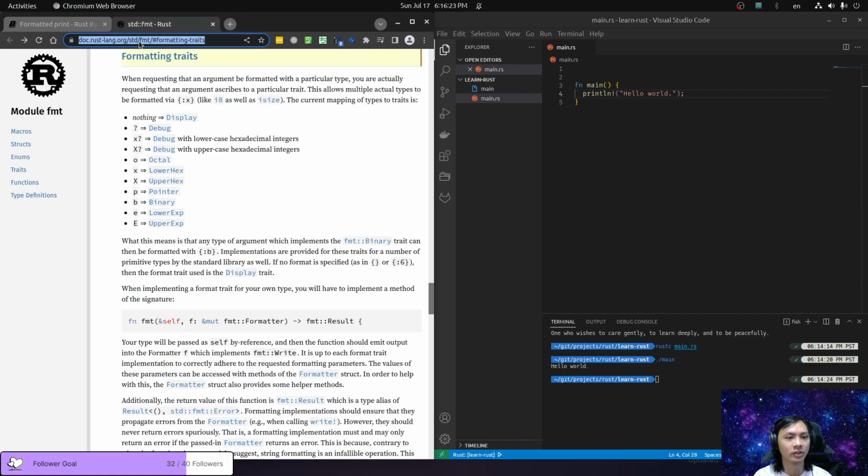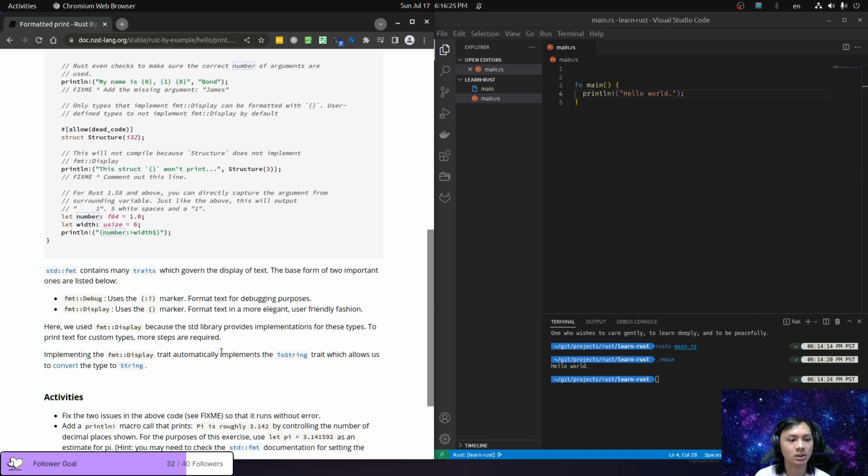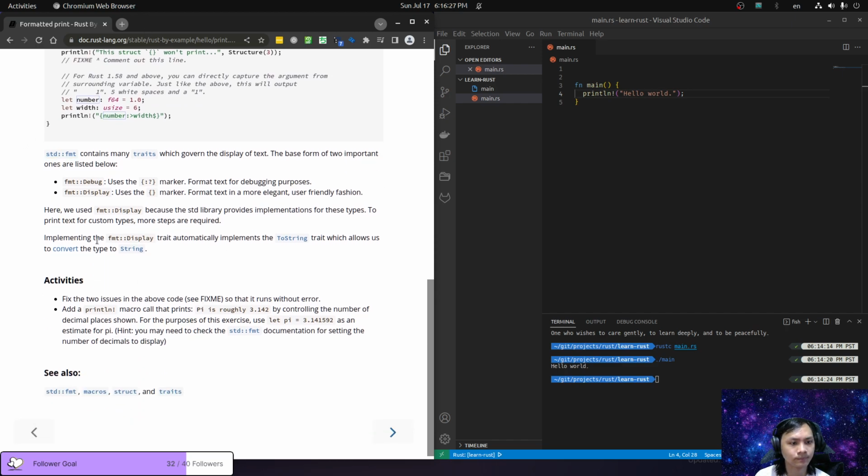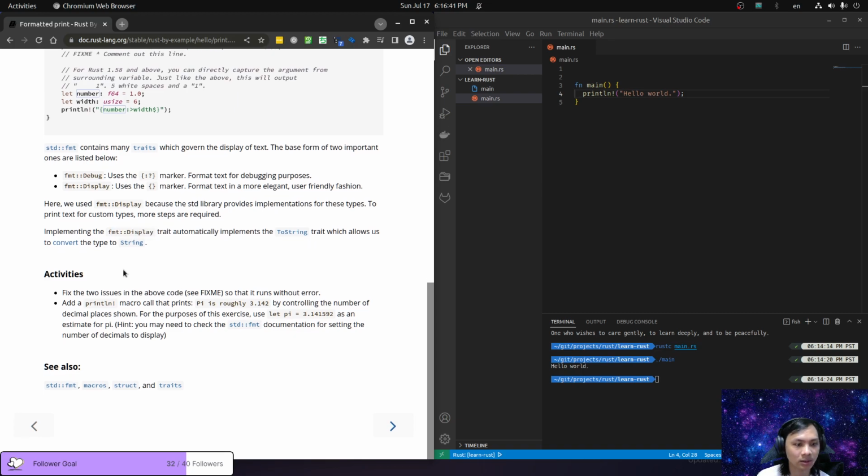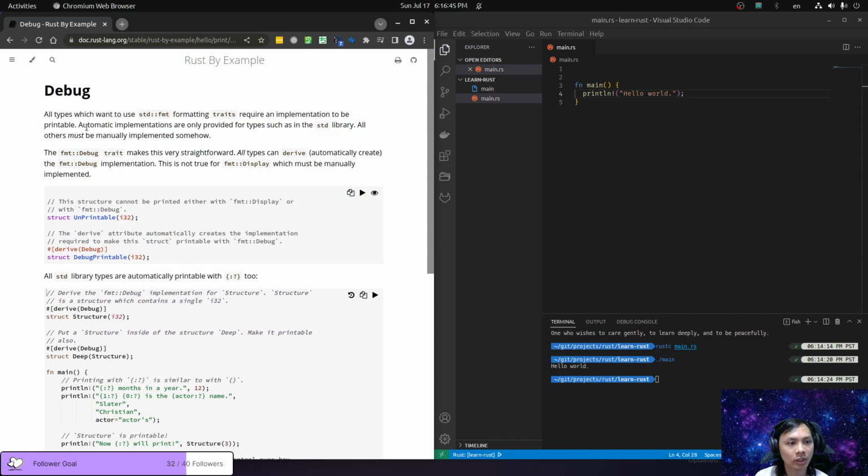Okay, trivial. All right, let's go. Implementing format display automatically implements the toString trait, which allows us to convert. So this is the interface. This is the trait, right? This is the interface. If you implement this, it provides this function. Okay. Let's go. Debug. All types which want to use it require an implementation to be printable.